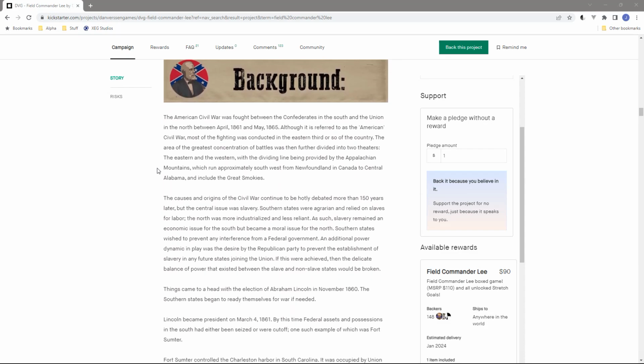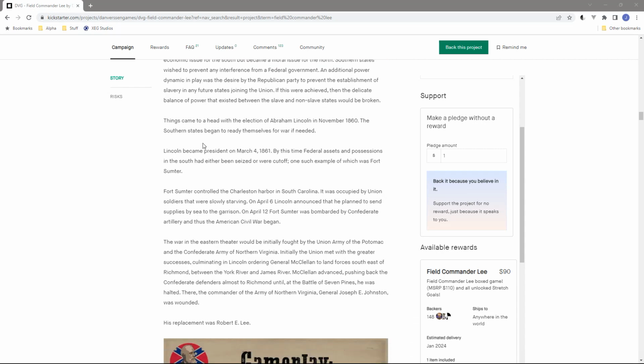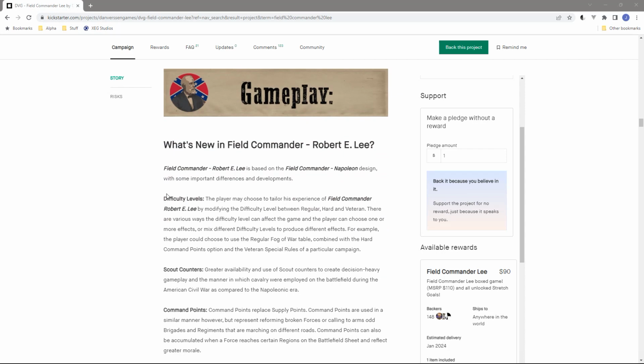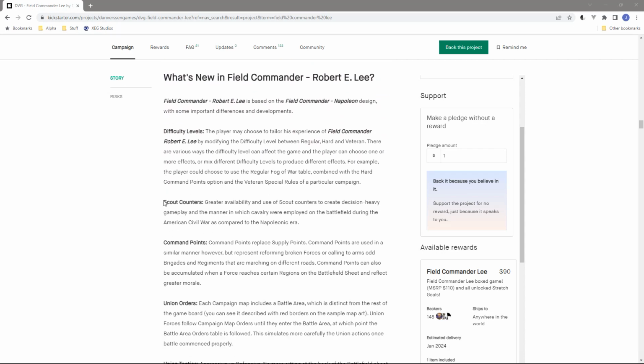And then some background on the war and the game, some history, basically, and gameplay. So you do have difficulty levels. This kind of runs through the differences from Napoleon, which is something that many people would be familiar with as they've played that game, and what the changes were that were made to the game.